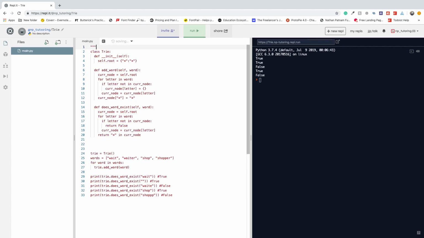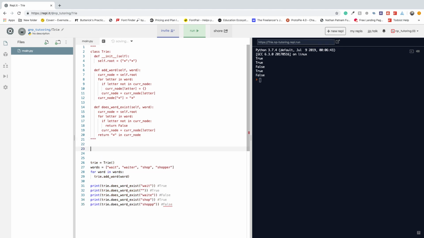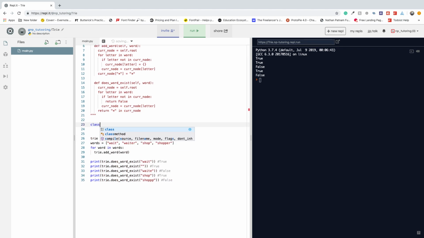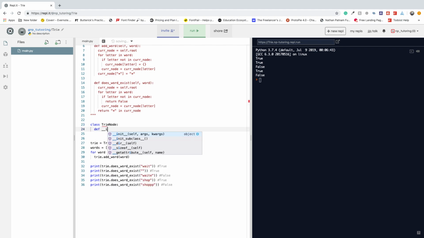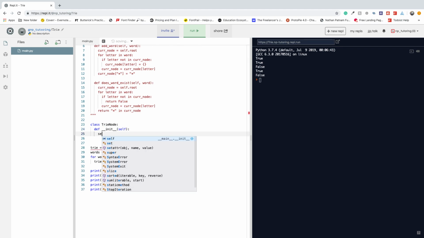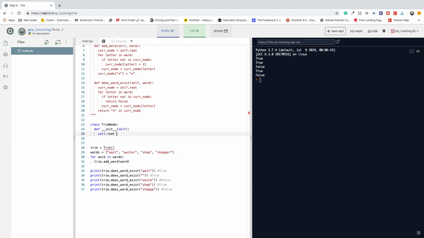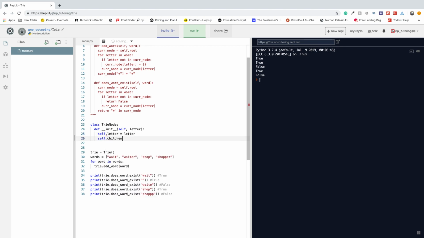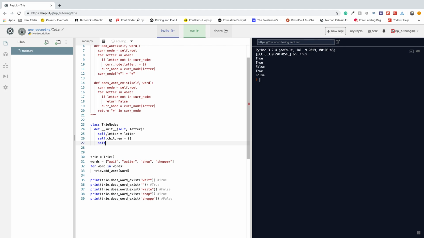So now let's go over another way that we can implement this trie. And this way is how we can implement it using a trie node. So we would have a class called TrieNode. And when we create a TrieNode, we need to have a couple of properties with it. We need to know the letter being passed in, so the TrieNode knows what letter it is. It knows what its children are. And it also knows if it's an end of a word or not.